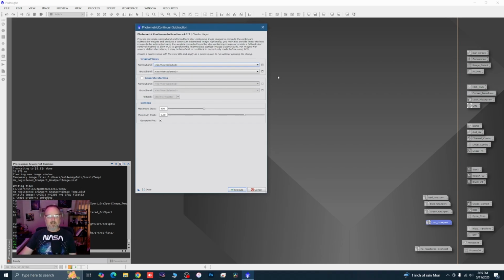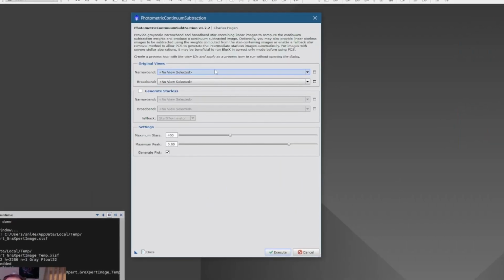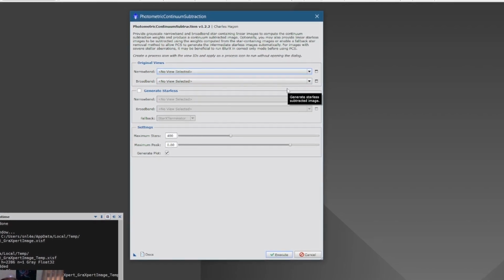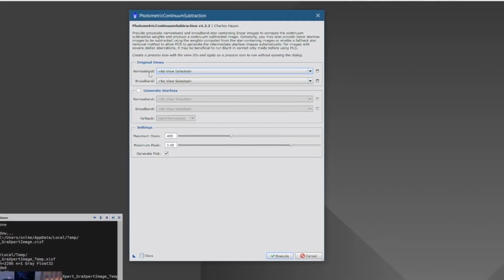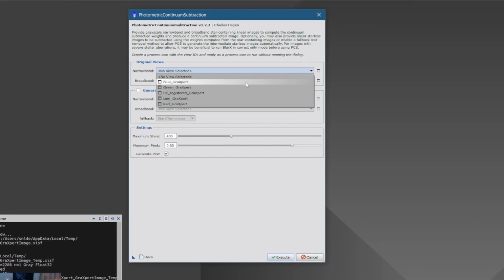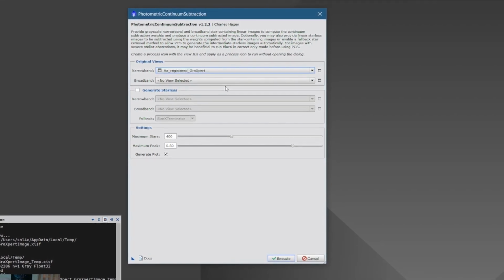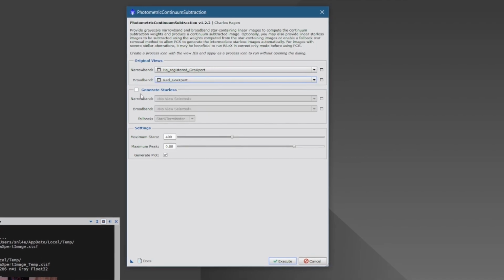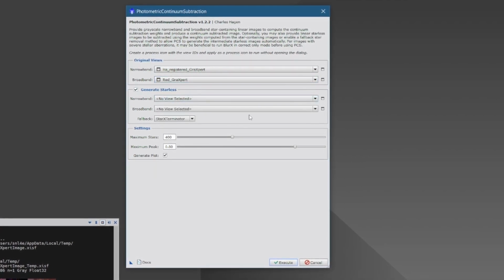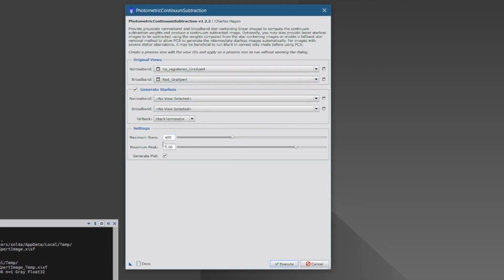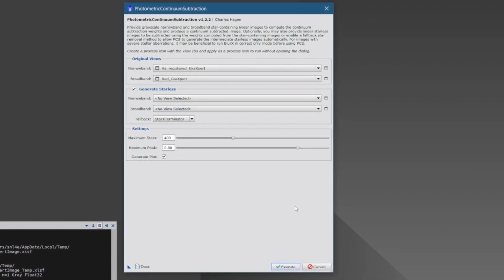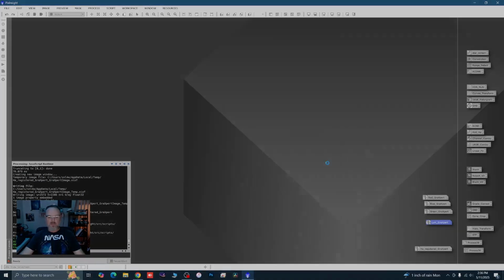All right. Most scripts are flip-flop. They want the narrowband, then the hydrogen. Don't get that confused, because if you do, you're just going to have a blank image. Make sure you do that the right way. So the narrowband drop-down list is going to be the HA registered Graxpert. Broadband is going to be the red image. We do want to check generate starless, and pretty much everything is default after that. So we just hit execute.